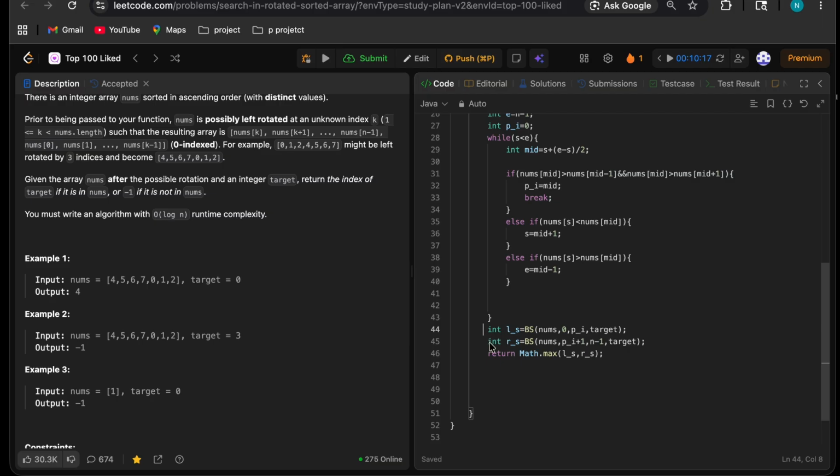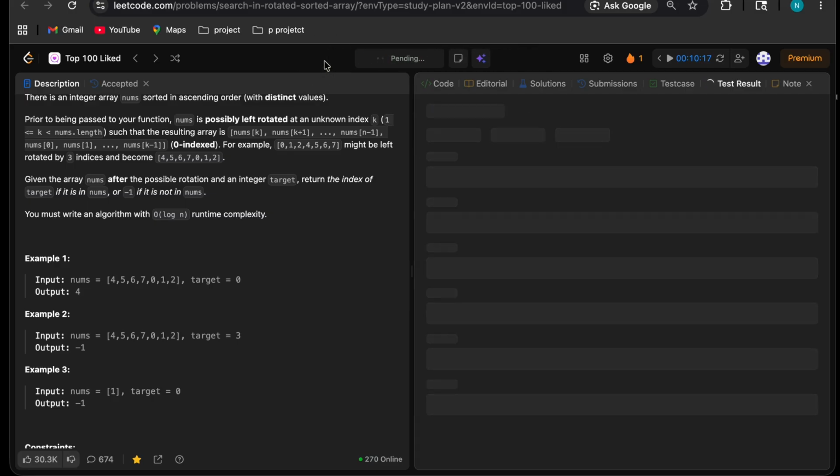Similarly, in the vice versa case, let's say the element we are searching for is present in the right side, so this L_s will return -1 and this R_s will have something, let's say 0, 1, 2, 3 or some kind of positive index. Then if we do math.max of this, our R_s will be listened and L_s will be dropped because it will be -1. And if the element we are searching for is not in the left side and also not on the right side, then both will have -1 in them. Then the math.max of -1, -1 will be -1 only.